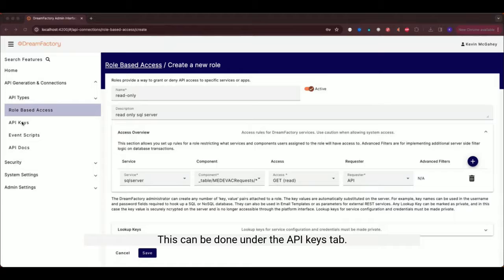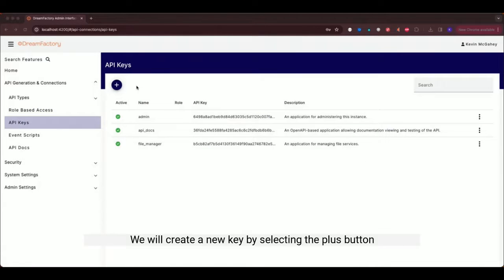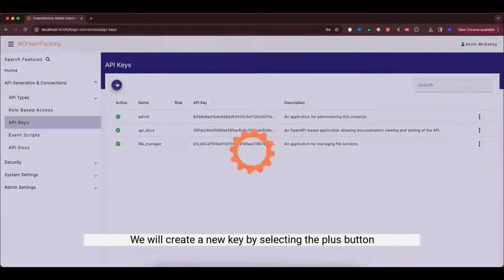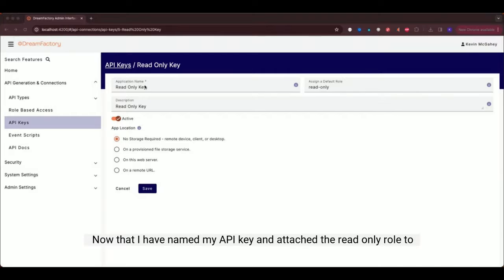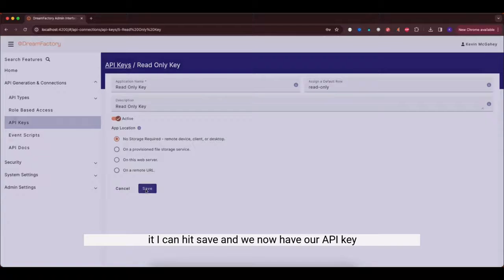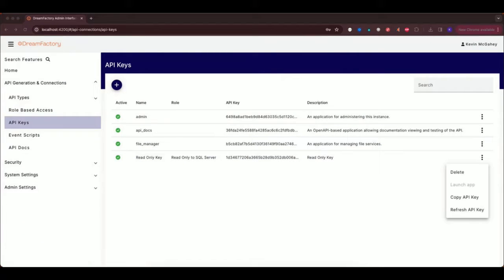This can be done under the API Keys tab. We will create a new key by selecting the plus button and providing our details for the API key. Now that I've named my API key and attached the read-only role to it, I can hit Save, and we now have our API key available to us.